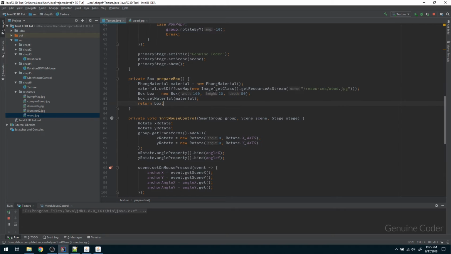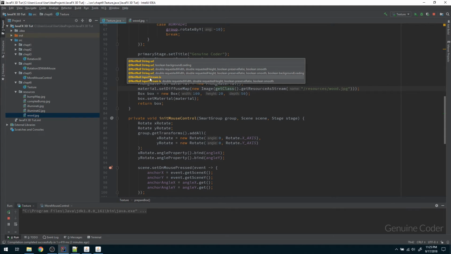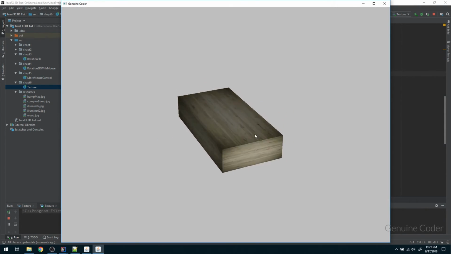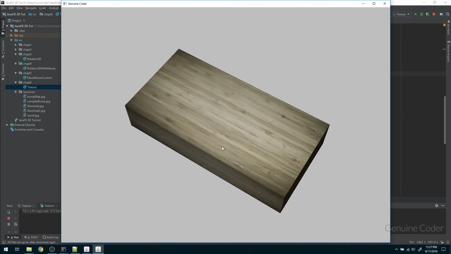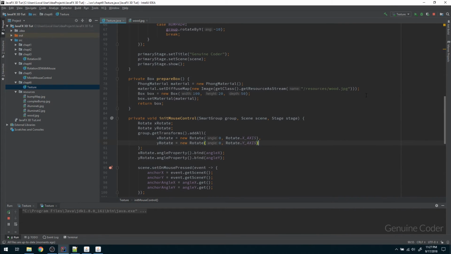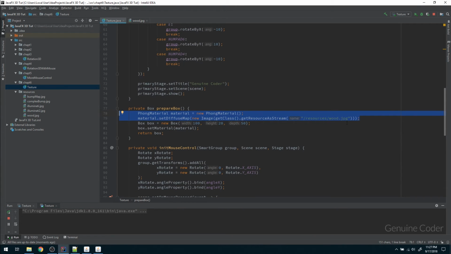Okay, so I just have to use getClass().getResourceAsStream, because here you can see it takes either an input stream or a string URL. I was passing the URL. So now the wood texture is attached to this material, and this material is attached to the box. And let us see how it looks when we run the program. So as you can see, now the wooden texture is applied to our box. So with just two lines of code, you are able to apply a complex texture to your 3D object.